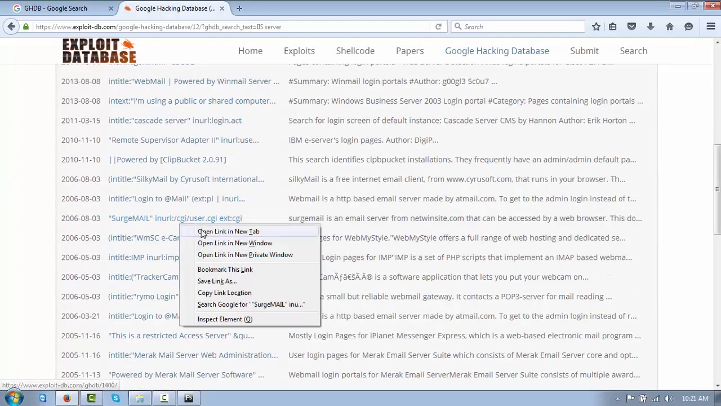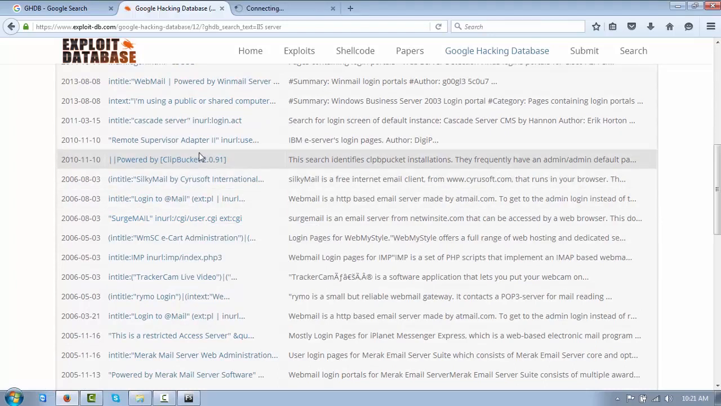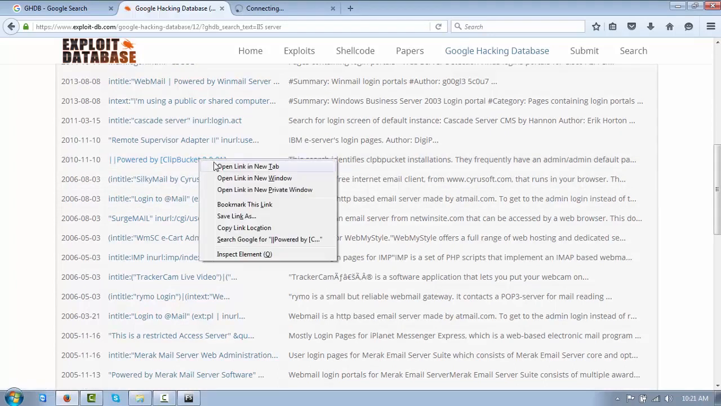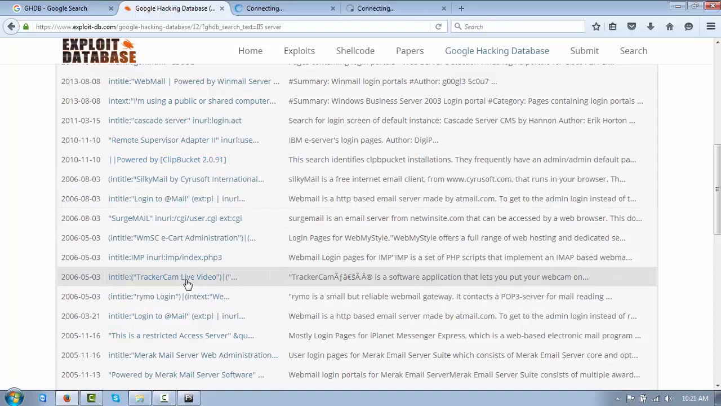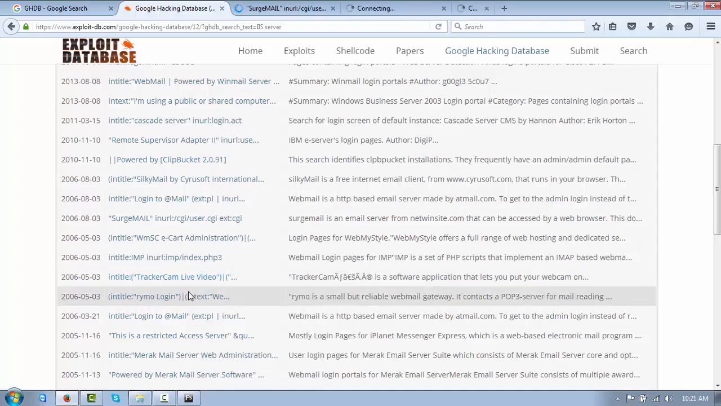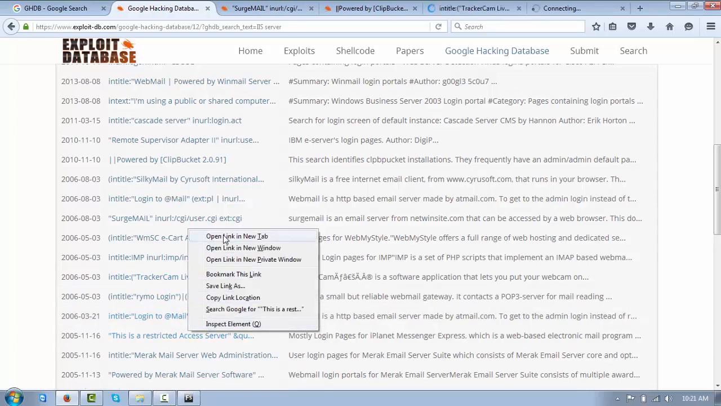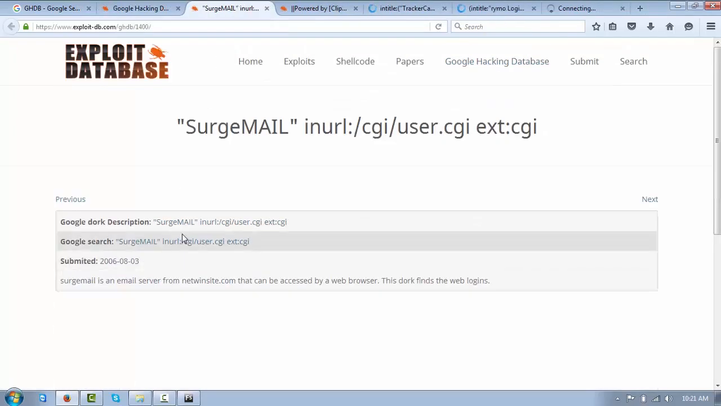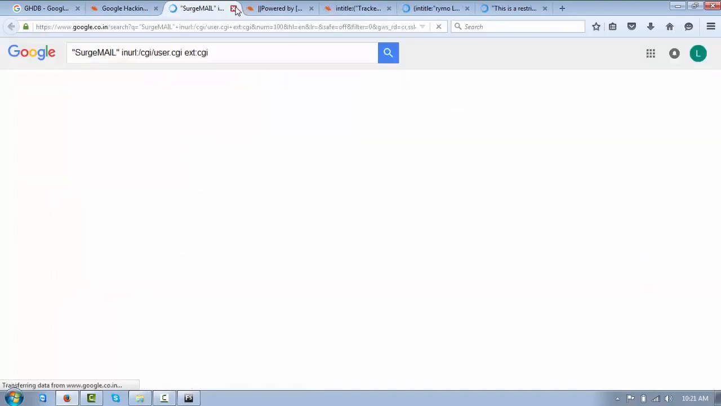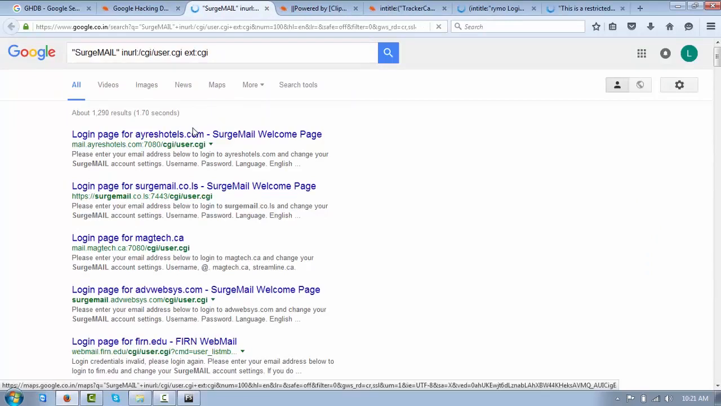Just right click and open a new tab. It's always easy to go back and forth that way. While the tabs are loading, I'm just opening a few more so that I can get to more information. And of course, the state of the tab. So Surge Mail, the first one, that's the query. Click on it, it fires up Google, and so here you go.